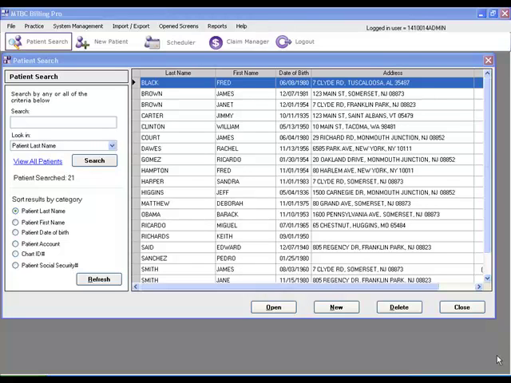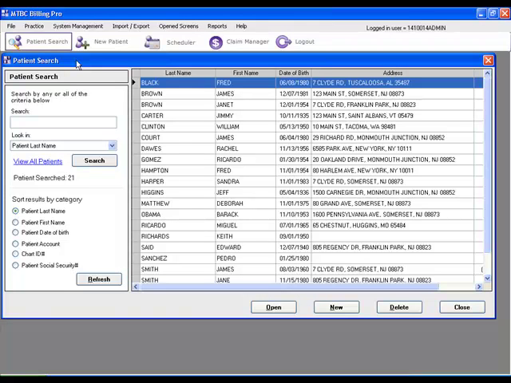MTBC's Billing Pro has a number of functions that are available right at the top of the screen, including the patient search. When you first open up MTBC's Billing Pro, you're going to find the patient search window is the first window that opens. Here you have a number of options by which to search for patients, and we'll just begin with the patient last name search, which is the default method of searching for patients.